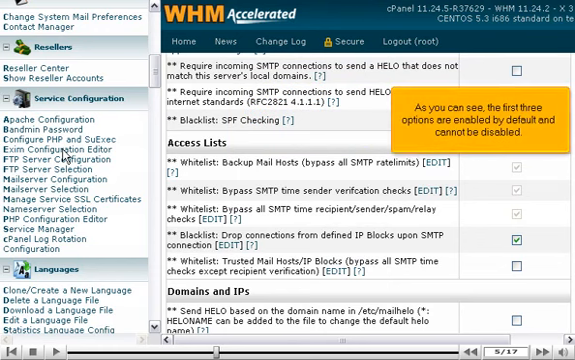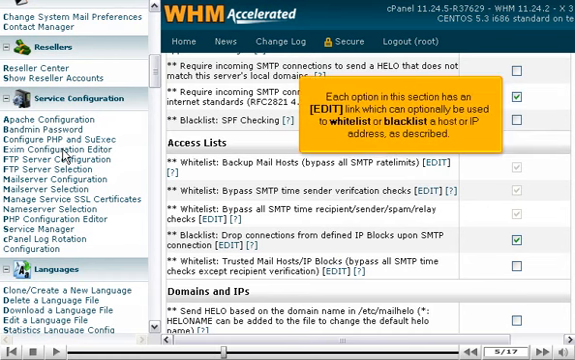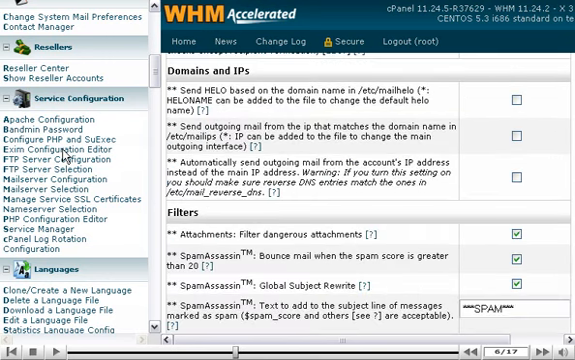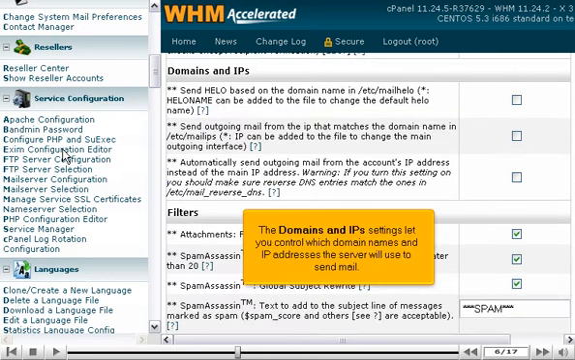As you can see, the first three options are enabled by default and cannot be disabled. Each option in this section has an edit link, which can optionally be used to whitelist or blacklist a host or IP address as described. The Domains and IPs settings let you control which domain names and IP addresses the server will use to send mail.